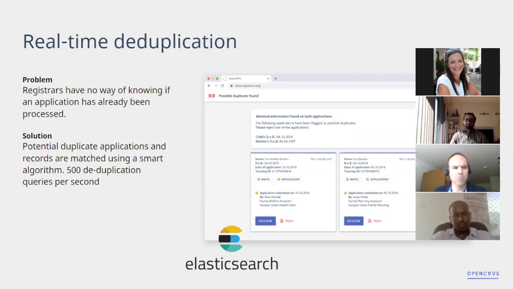It's used to power Microsoft OneDrive, and it conducts about 500 deduplication queries per second. What this does, as you can see on the right-hand side, is provide registration staff with the ability to see potential duplicates flagged, and then they can decide which application is a duplicate. They can review it, they can reject it, and they can manage the quality of data that is in the system.